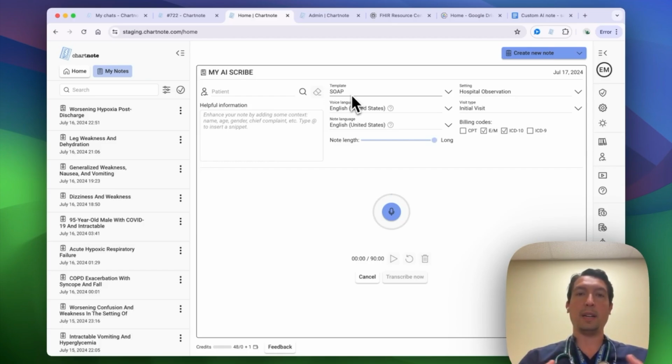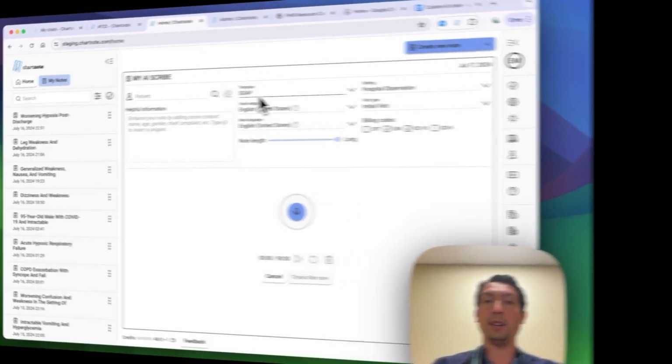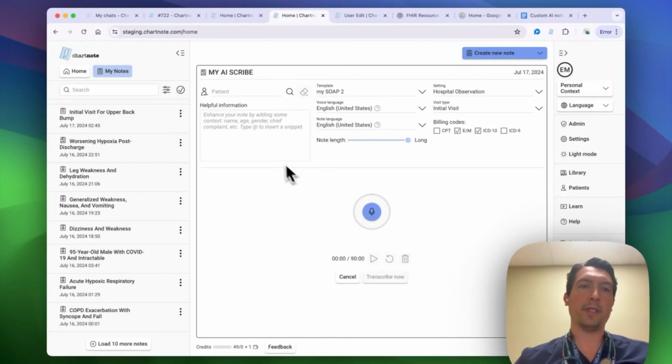So we got a lot of feedback from users that they wanted to be able to create their own sections and that they wanted the notes to look a certain way. That's what you can do with custom AI notes. Okay, so let me show you how to create one of these templates.